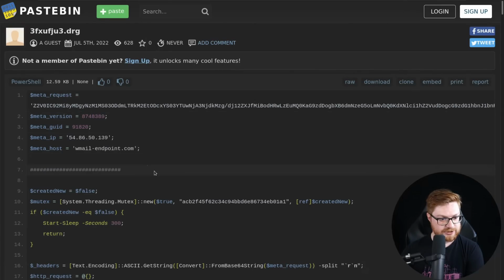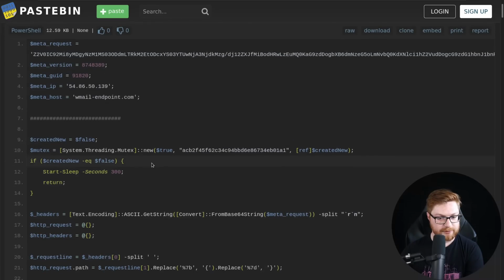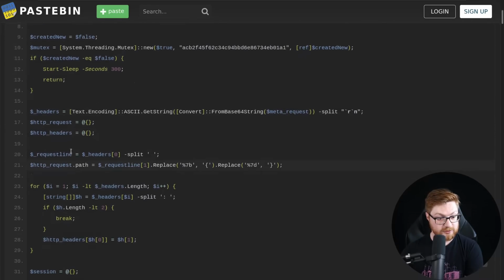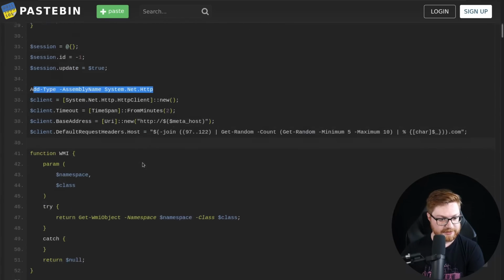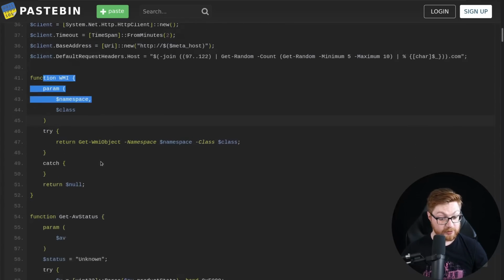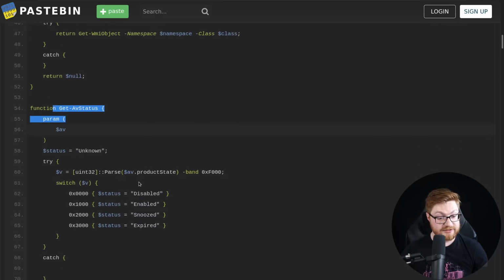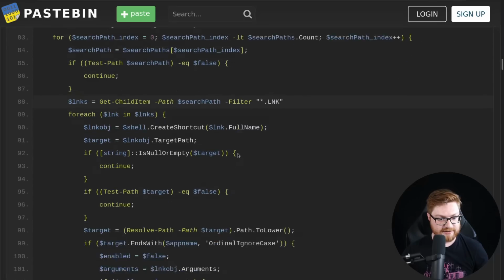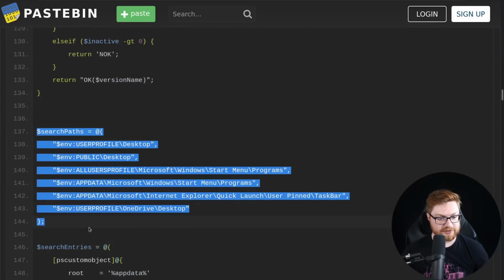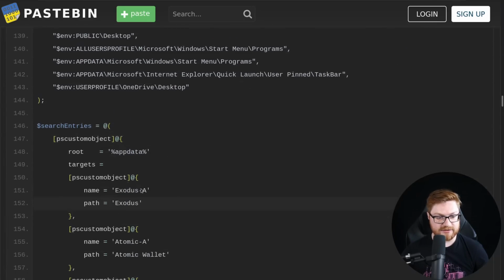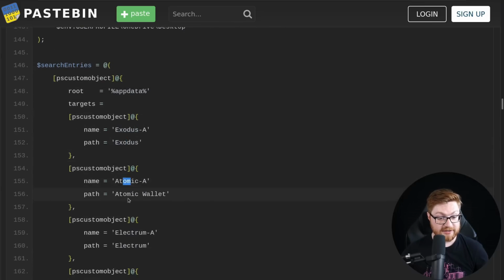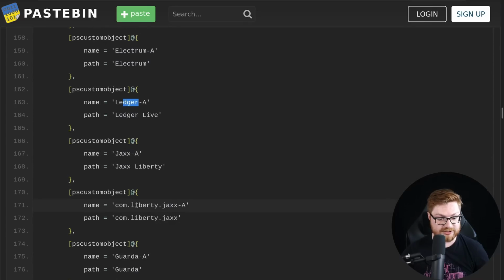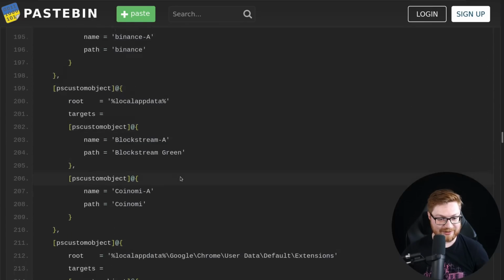Meta request version, GUID, IP address, and the endpoint that we would have seen. Created new mutexes. Blah, blah, blah. Adding in a new assembly, creating functions to do WMI stuff. That's interesting. Get AV status, get install status. Okay, and here we go. Looking under different search paths that they've defined as lists and entries, creating some specific search entries like Exodus, Atomic Wallet, Electrum, Ledger, Jaxx. Oh, Bitcoin, Binance, of course.